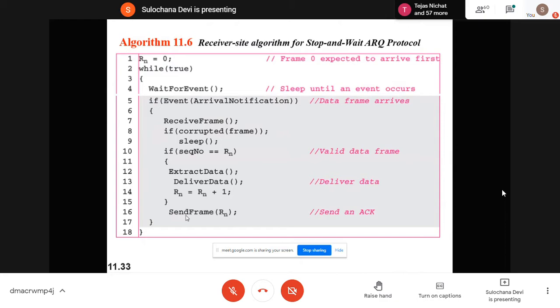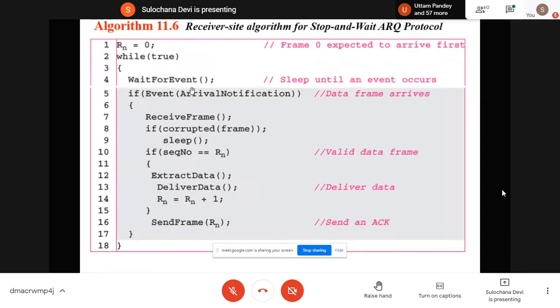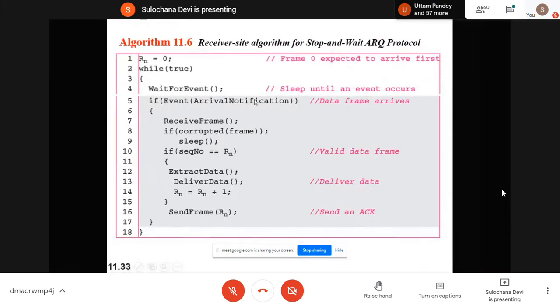At the receiver side, RN is set to 0. While true, wait for the event. What is that event? The data frame arrived. So the data frame arrived, receive the frame, check. If the frame is corrupted, sleep, don't do anything. Don't send any acknowledgement, because you just wait. The timer will expire for the sender and he will retransmit. You don't do anything. So if the frame is corrupted, sleep.